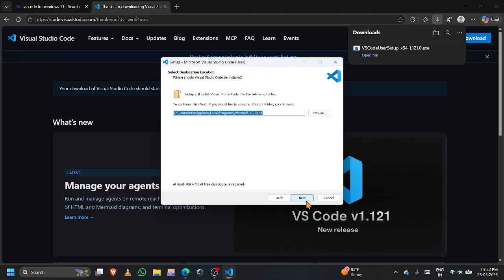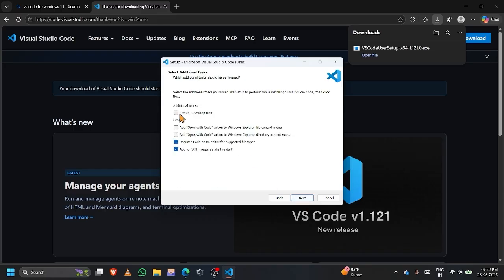After that, click next, and then you will be asked what name you want to give to the app. Visual Studio Code is fine for me. I will click on next. And then you will get these options. Here you have to select the last two options. They will be automatically selected, but if not, you can easily select them again. If you want, you can also select create a desktop icon, but I don't want it, so I will leave it as it is.